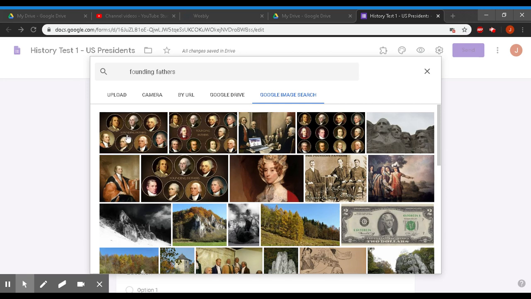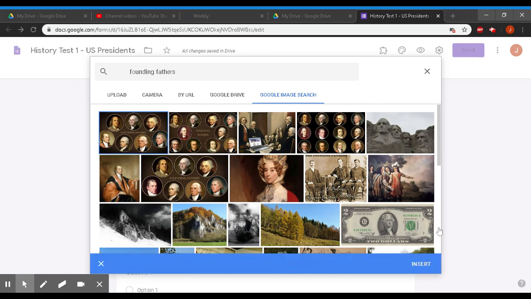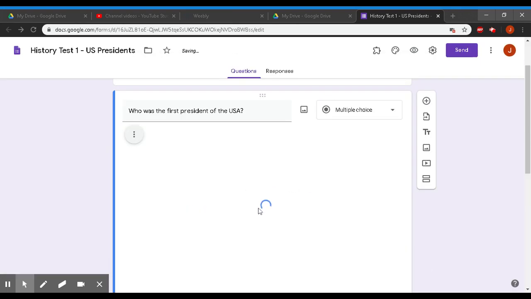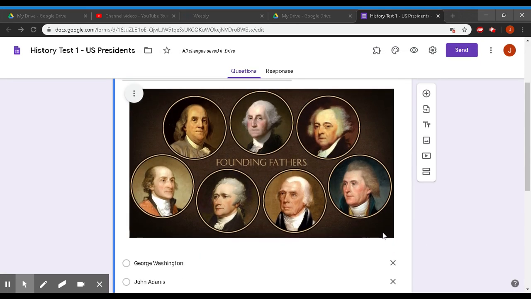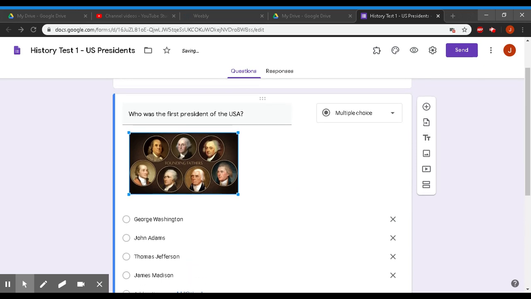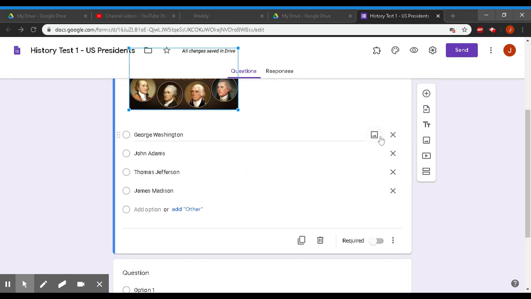Oh, look at that. Boom. Okay, don't need that right now. Inserts. Founding fathers. I love it, right? Okay, click. You can resize the image, because obviously this is a bit too big. And we have our image that covers our questions. You click here.